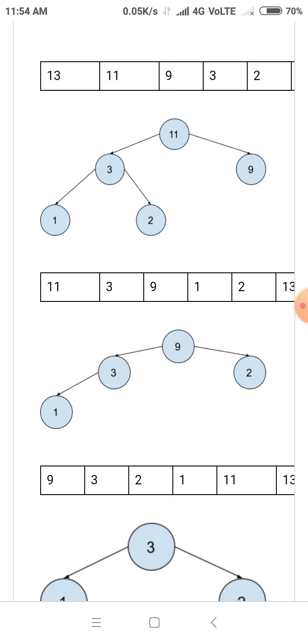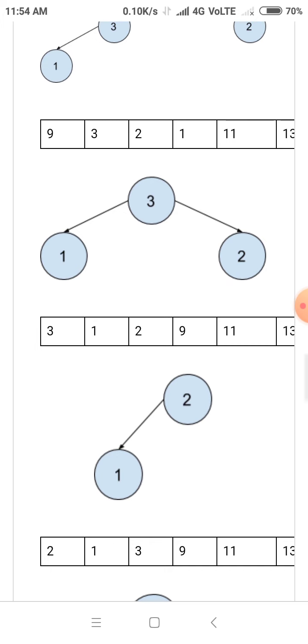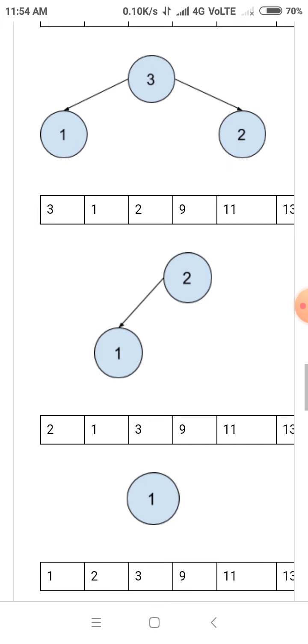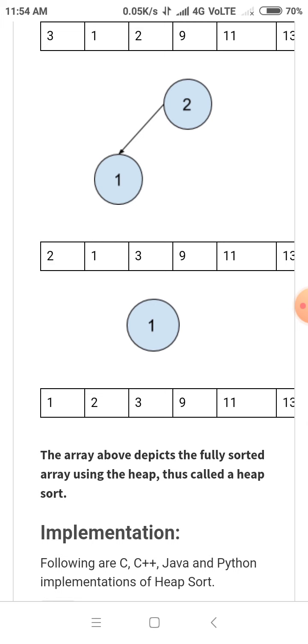By eliminating 13 we get this sequence. By eliminating 11 we get this sequence. By eliminating 9 we get 3, 1, 2. By eliminating 3 we get 2, 1. By eliminating 2 we get 1. And the sequence will become 1, 2, 3, 9, 11, 13.